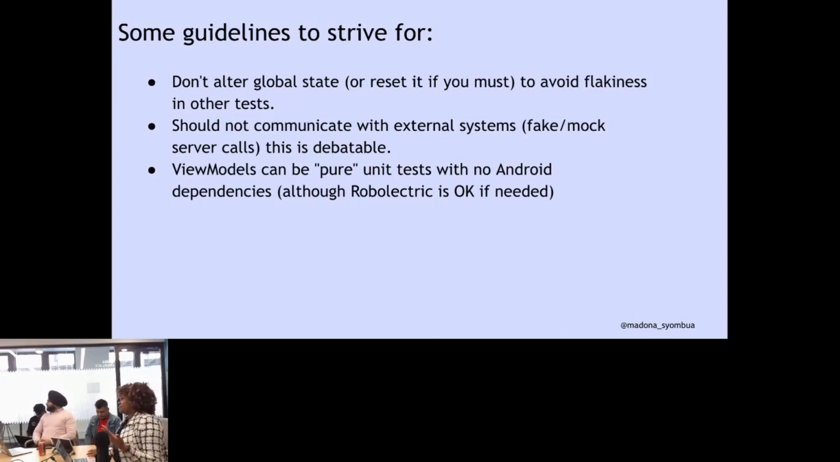And some guidelines. I know there's a lot of controversy over what is fakes and mocks. So some guidelines to strive for are: do not alter global state, or reset it if you must. Avoid flakiness in other tests. Should not communicate with the external system. You can do fakes or mocks for server calls especially, because that can overwhelm your servers.